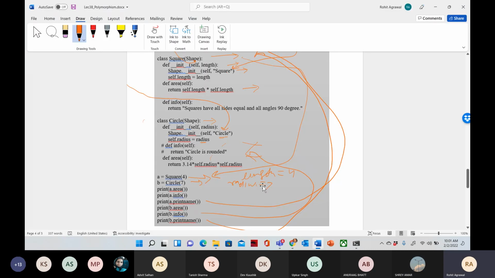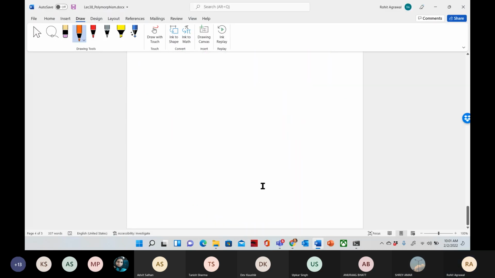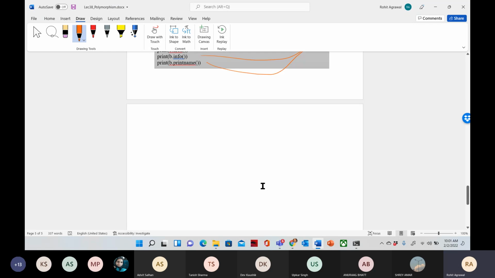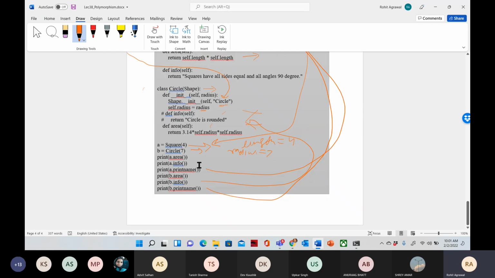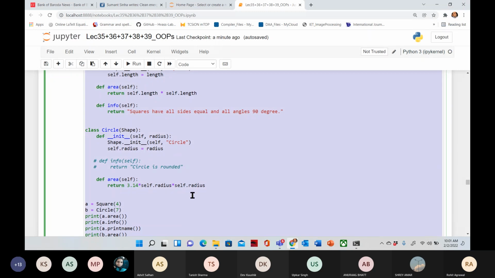If this is fine, then this is your polymorphism. Now we are discussing the next topic. So this is clear. Okay. So now the next topic is encapsulation. Okay. So what do you think? What is encapsulation?